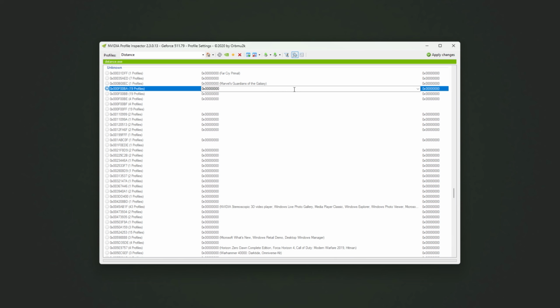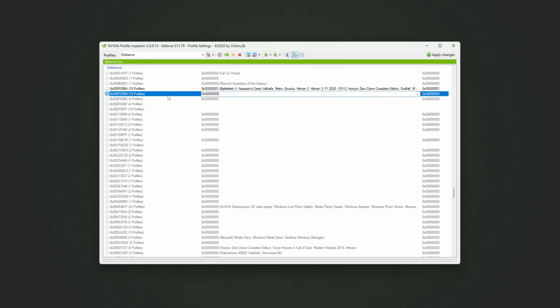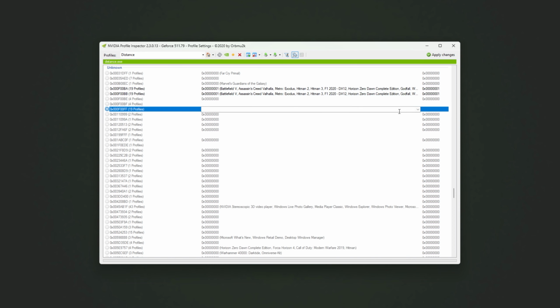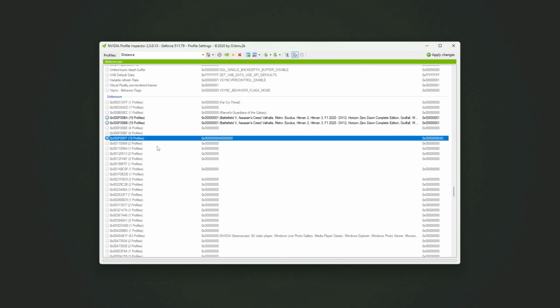To enable resizable bar for any game, simply select these options. For F00BA, select 1, F00BB, select 1, and for F00FF, select number 4 here, the first option. When you're done, simply click Apply Changes in the top right, and your settings will then save. You'll need to restart whatever game you were playing or you were customizing in order to see changes.